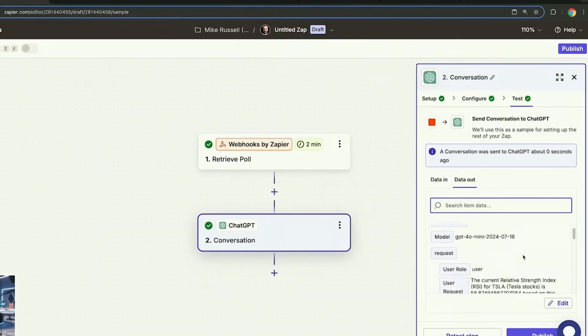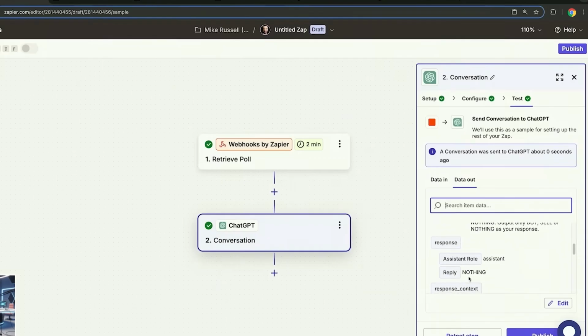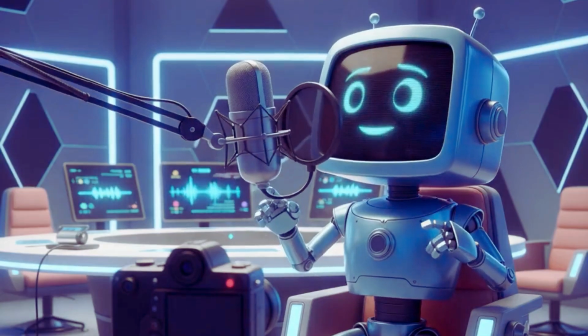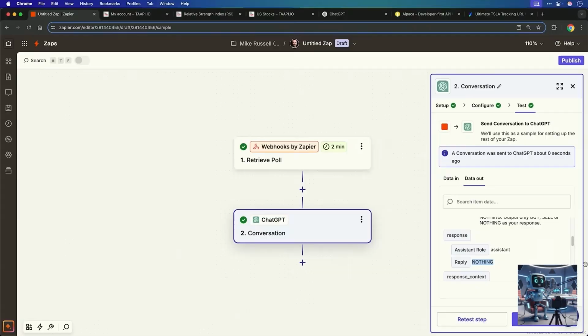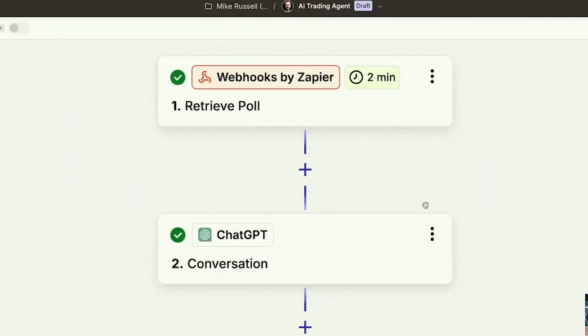Test step. Here's our output. And the answer is nothing. A big fat nothing. After all of that, the real-time trading agent decided to do nothing. Okay, so far we've managed to get the trading signal from TAAPI.io and we've sent it to ChatGPT to give us a result.